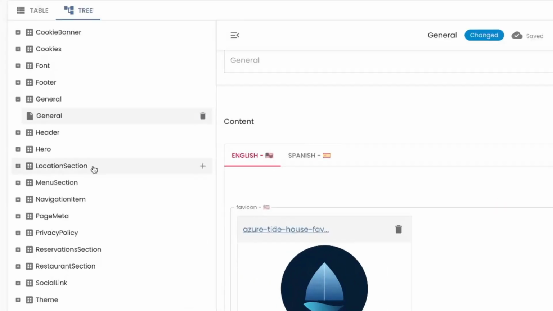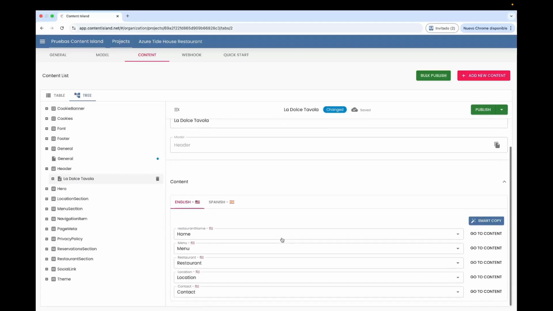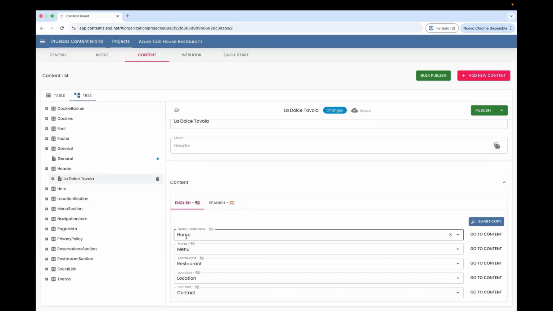Let's go for the header. We click, and in this case, we have a series of objects. If we go to Spanish, we have them there too. In the event that I had a language where those values weren't copied by default, I could use Smart Copy. Now what I'm going to do is go element by element and apply Smart Copy where applicable.